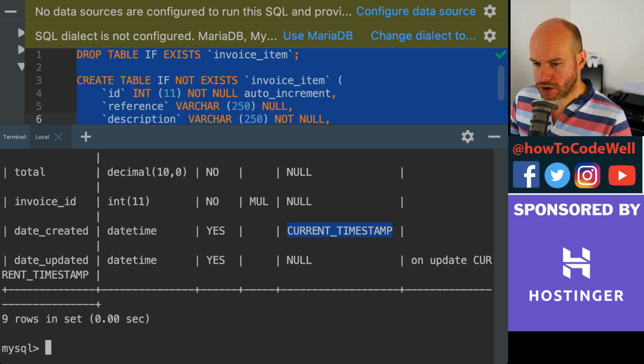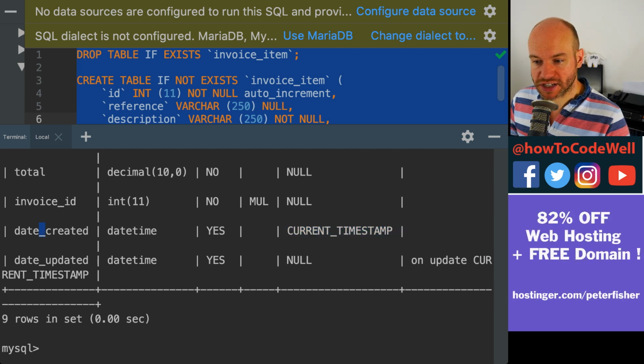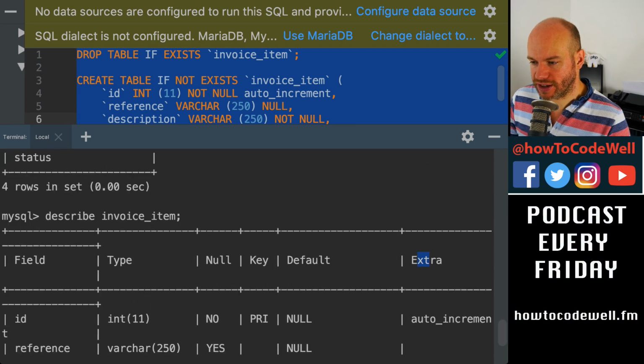So when we go and create the invoice item, the date created gets changed to the current timestamp automatically, so we don't have to deal with that. And on update, this date updated field gets changed to the current timestamp too, using this extra piece of magic that we've got going on here.